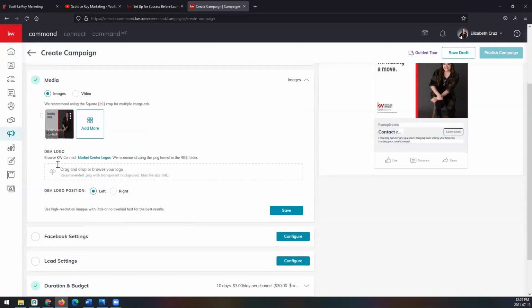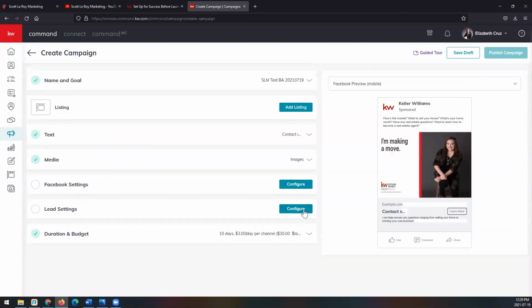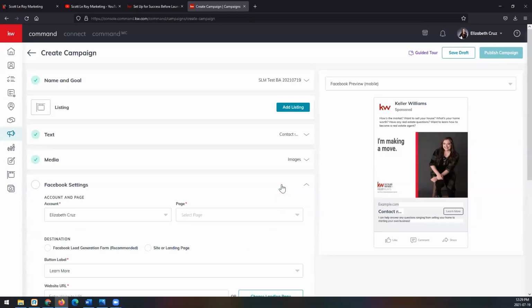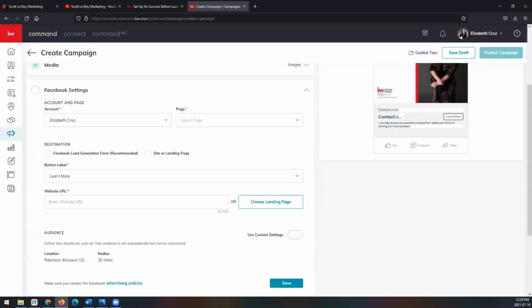Once you're done with this section, click Save, and we'll move on to the next, Facebook settings. Click Configure. And you'll see my account is already filled in here. When in doubt, you can click to drop down that menu and choose your account.